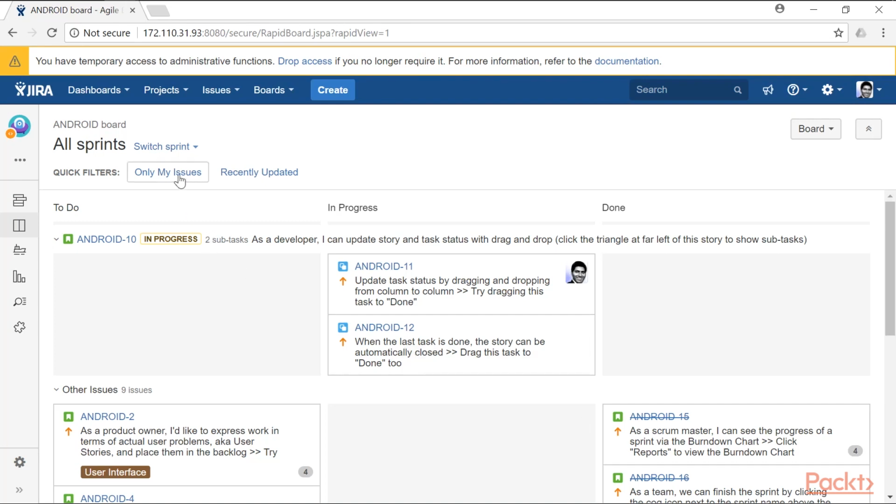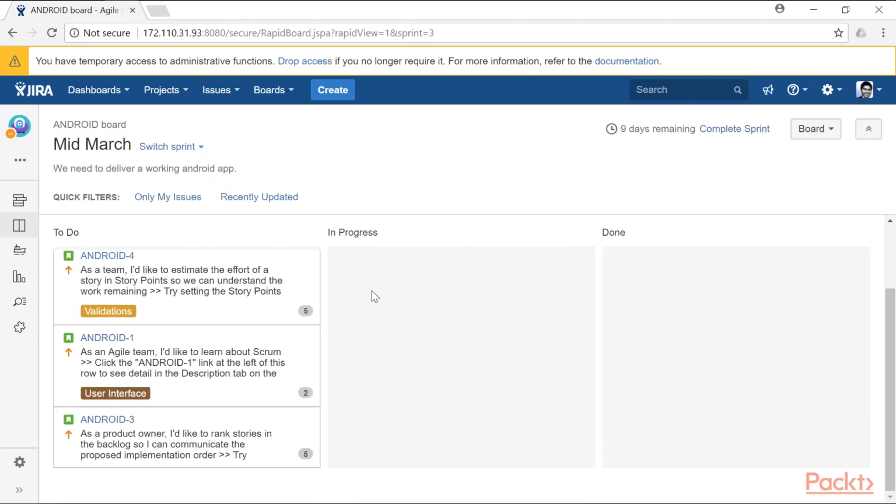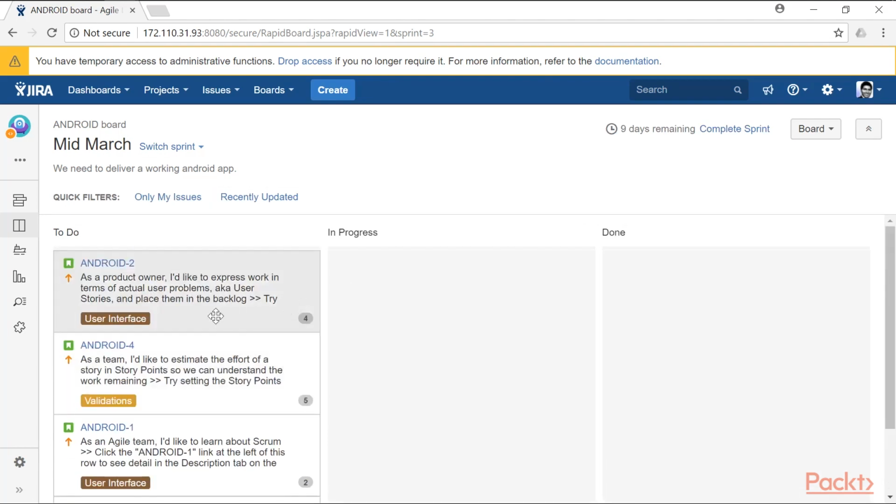And on top, you can see that there is a filter that says switch sprint. If you want to switch to a different sprint, let us say we want to go back to the mid-March sprint, you can click on it. And now you can see that in this particular sprint, we have 4 issues. And right now the status of the issues is to do. Currently in my sprint board, we have 3 different columns: to do, in progress, and done.